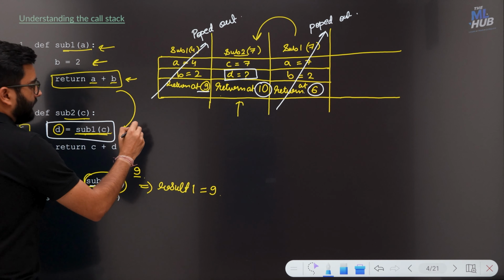This will again return c plus d. We already have the value. It will update this d to 9, and then 9 plus 7, which is 16, is returned. So 16 is returned at line number 7, and this is finally popped out.